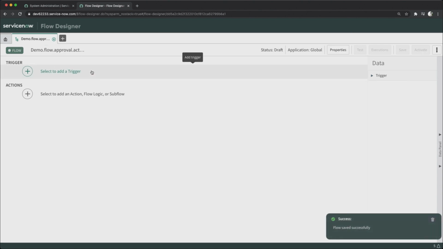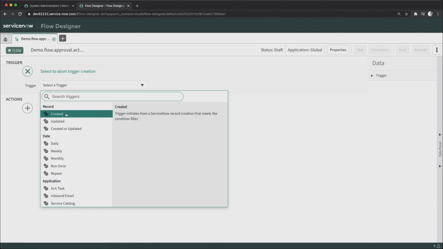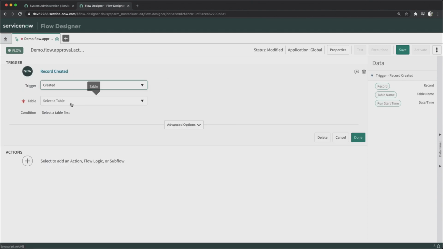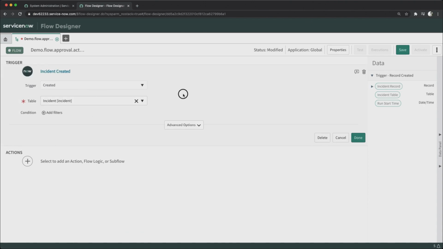Now, as you know, we have two sections, trigger and actions. Here I will select Created. For the table, I will select Incident for now. Normally you don't send approvals for incidents, but in this case I will select it just to show you the demo. But it's totally up to you. As per your requirement, you can select any table where you want to trigger the approvals.